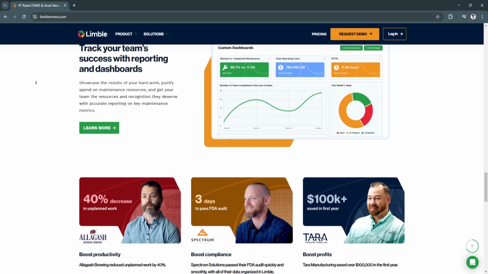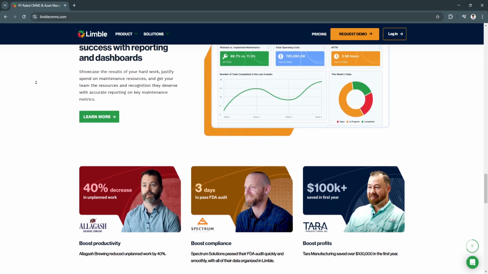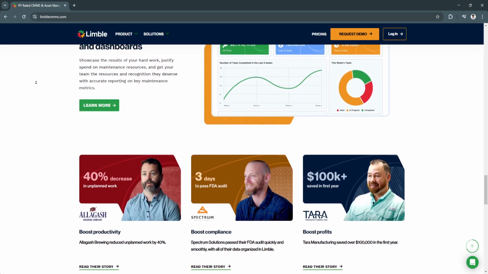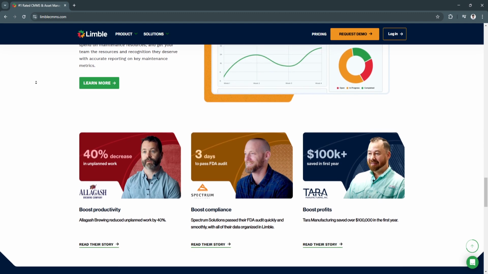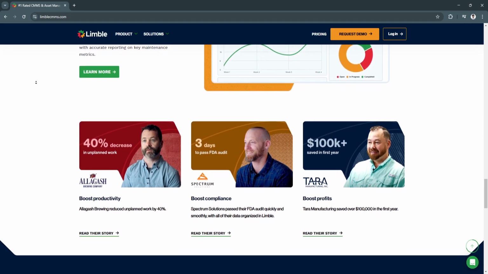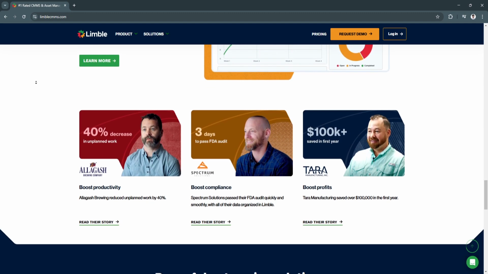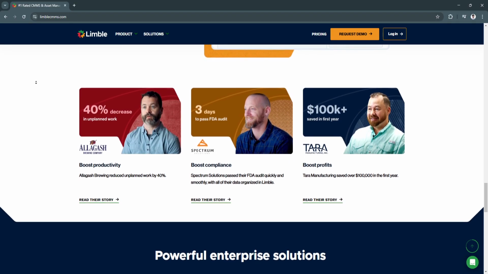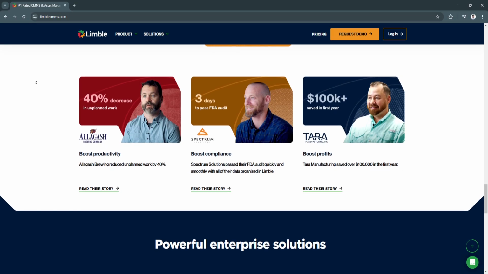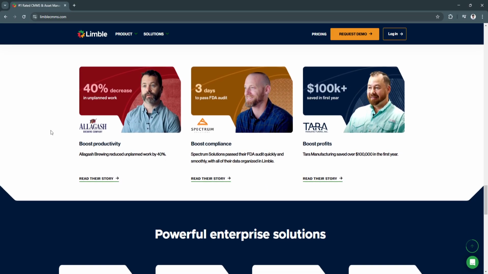Additionally, its mobile friendly design and offline capabilities empower teams to stay connected, even in challenging environments. So, whether you're a small business or an enterprise, Limble adapts to your needs, ensuring seamless maintenance management.